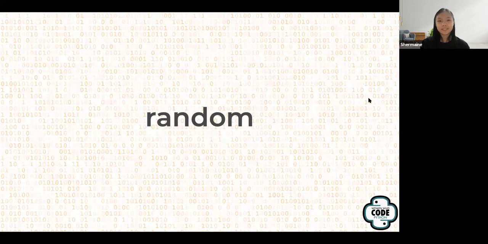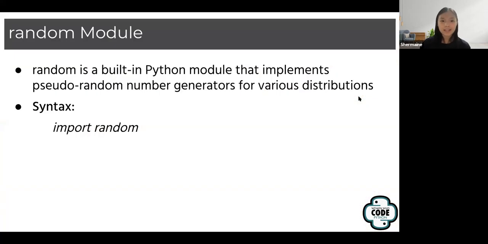So now we will start off with our first module for today, which is the random module. It's a built-in Python module, so you don't have to download it separately. You can just import it using this syntax: import random. This module implements pseudo-random number generators for various distributions. So let's look into the different functions in this module.